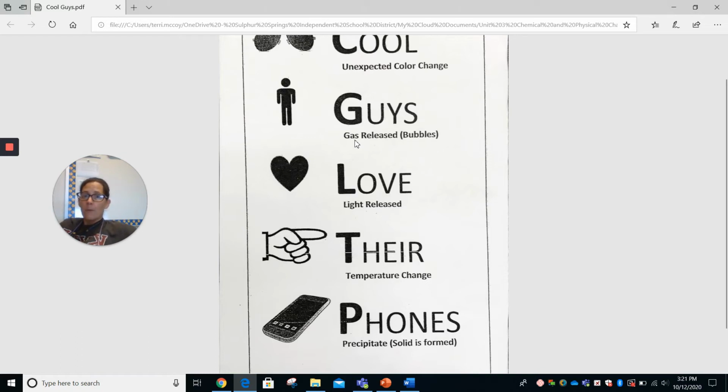All right, next we have gas released. So if you have ever seen baking soda and vinegar mixed together, so you have a white powder, and if you dump that into vinegar, it makes all kinds of crazy bubbles. That is gas being released. You might see the same thing when you open a bottle of Coke. That's a gas being released, those fuzzy bubbles. All kinds of things could have a gas release. So that is the guys or gals part of Cool Guys Love Their Phones.